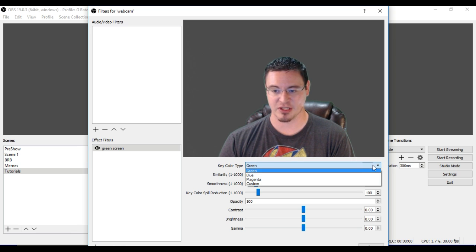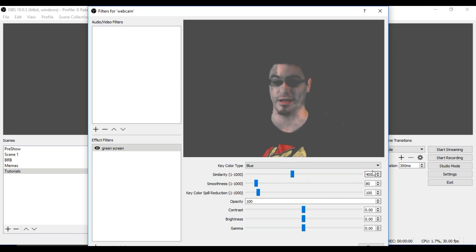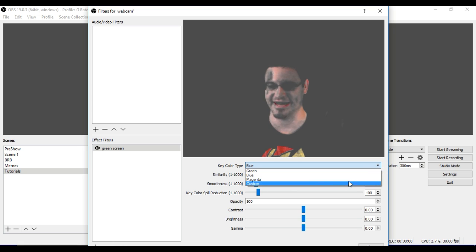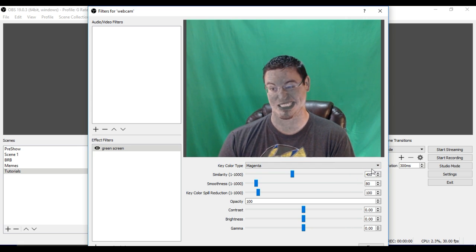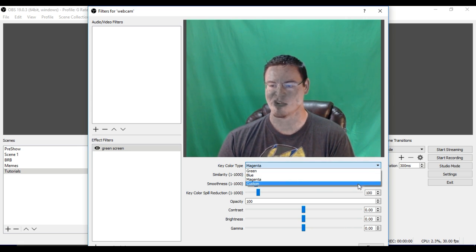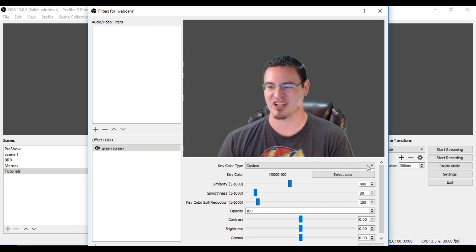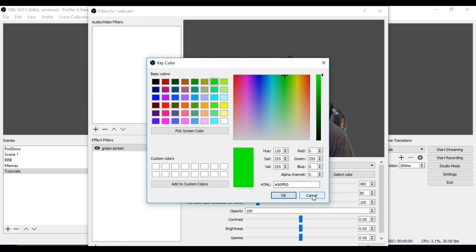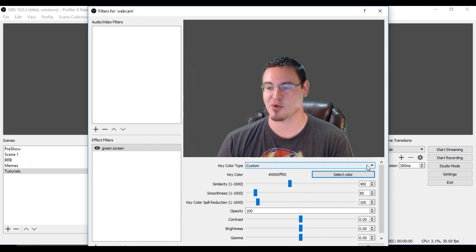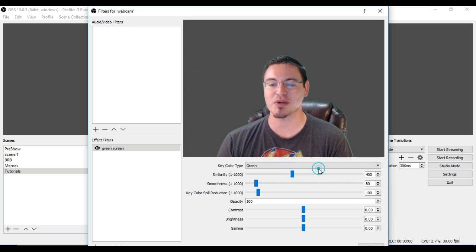Also here you can pick different colors. So if it's blue, then whoa, there goes the blue stuff. Magenta, that one's kind of weird, or you can go custom and pick a different color. I believe you can do a color select to determine exactly what color you want to go with the green screen. But we're going with the green.